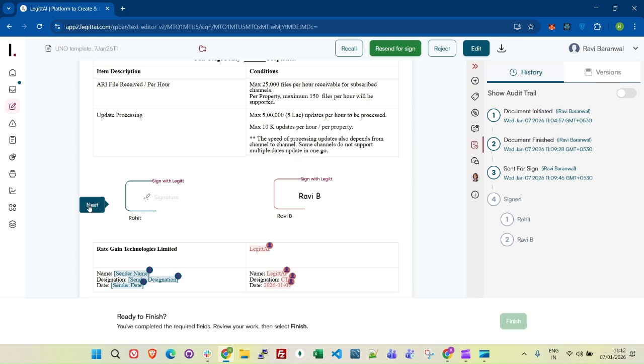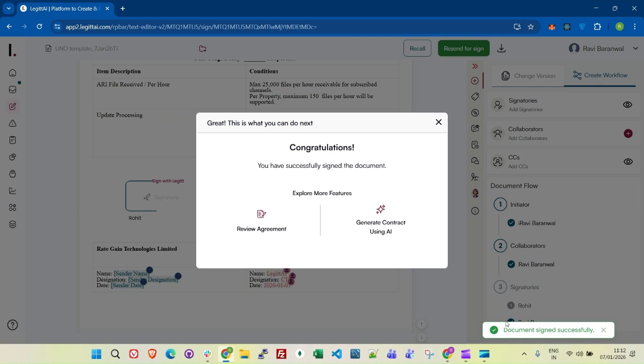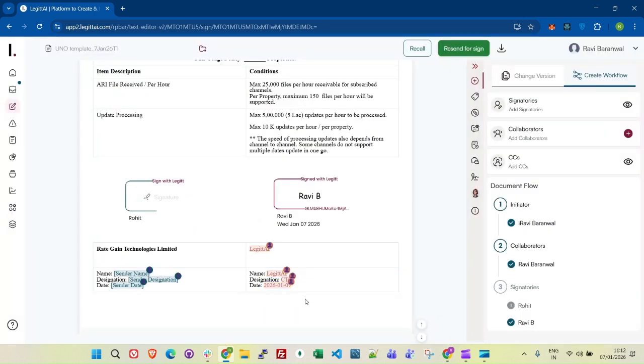Next, finish. This document has been signed successfully by me, including filling of the variables. When Rohit receives it, he will go through the same process and fill up the variables. So that's all that we have.